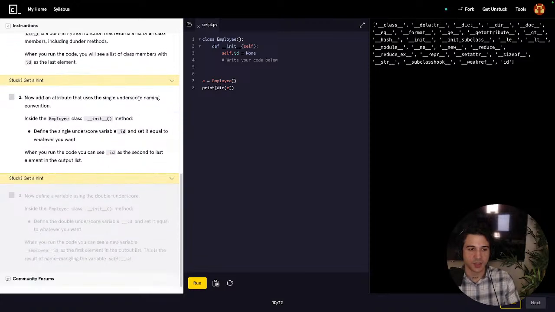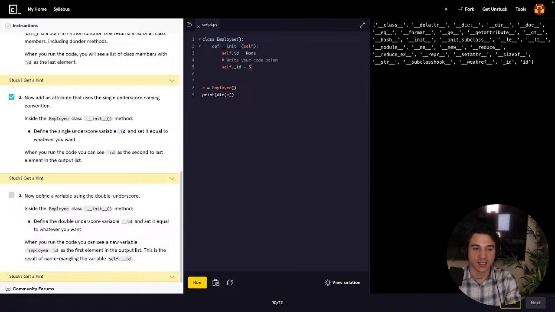Now add an attribute that uses the single underscore naming convention. Inside the Employee class's init method, define the single underscore variable _id and set it equal to whatever you want. I don't know, 5. When you run the code, you can see _id as the second to last element.